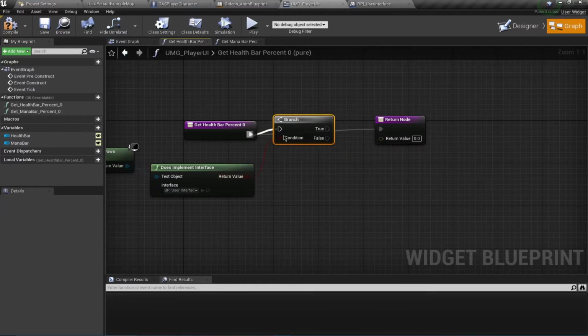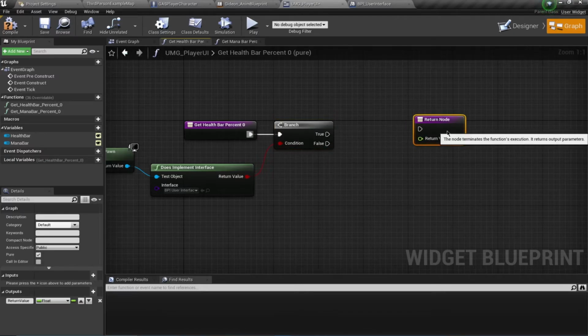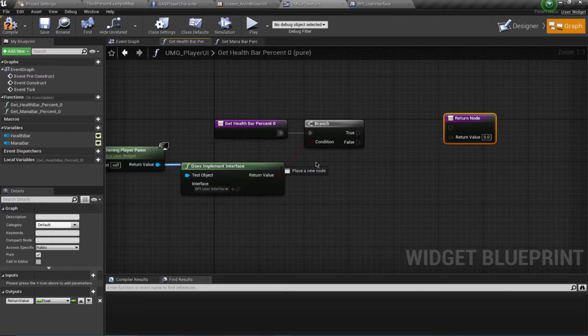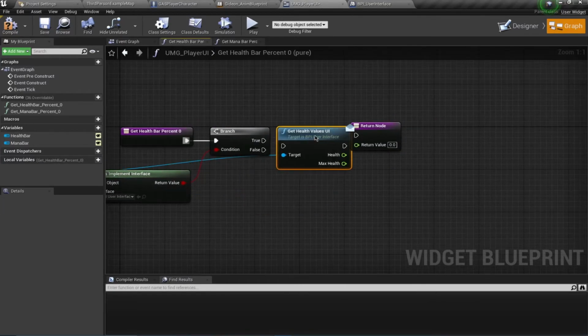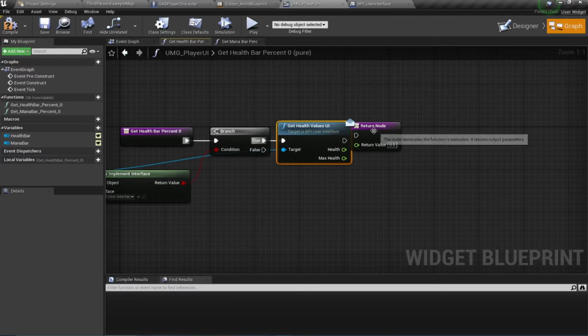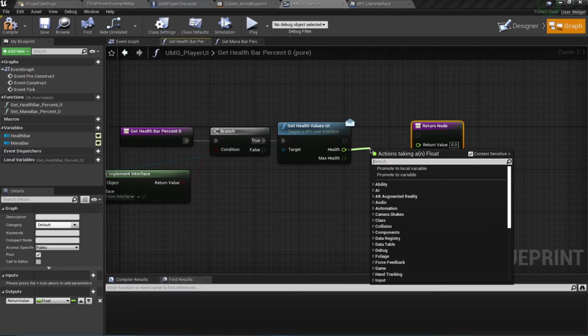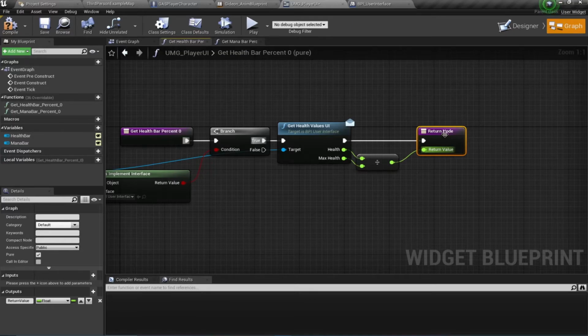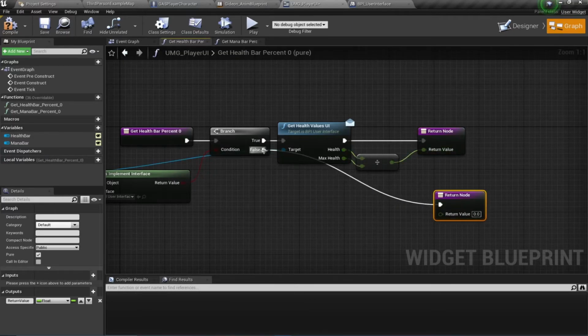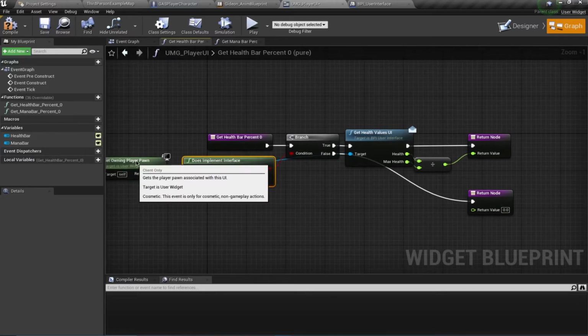Okay, like so. And what I want to do is drag it from here and say get health value UI. For the percentage, I'm going to divide this health by my max health. This is going to give us a normalized value between 0 and 1 for our health, and if it does not implement the interface, I just want to return 0. And let's clean this up a bit.